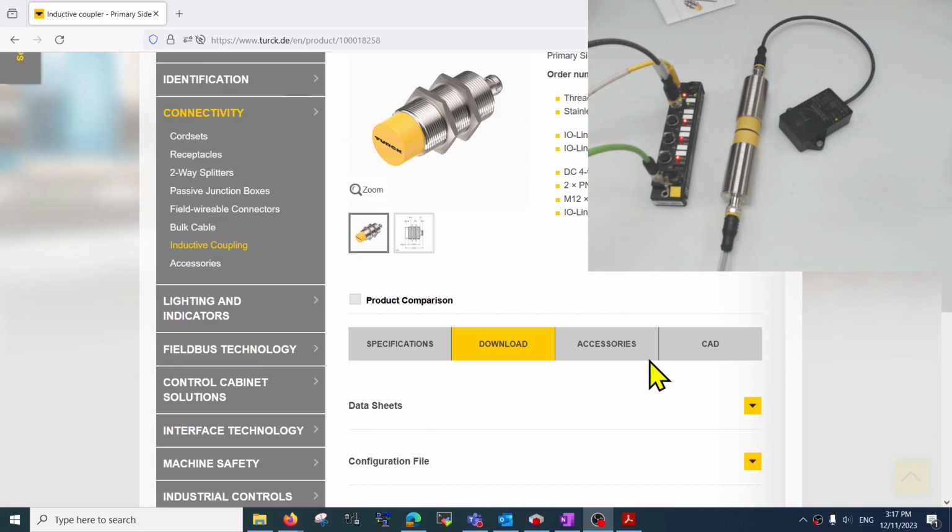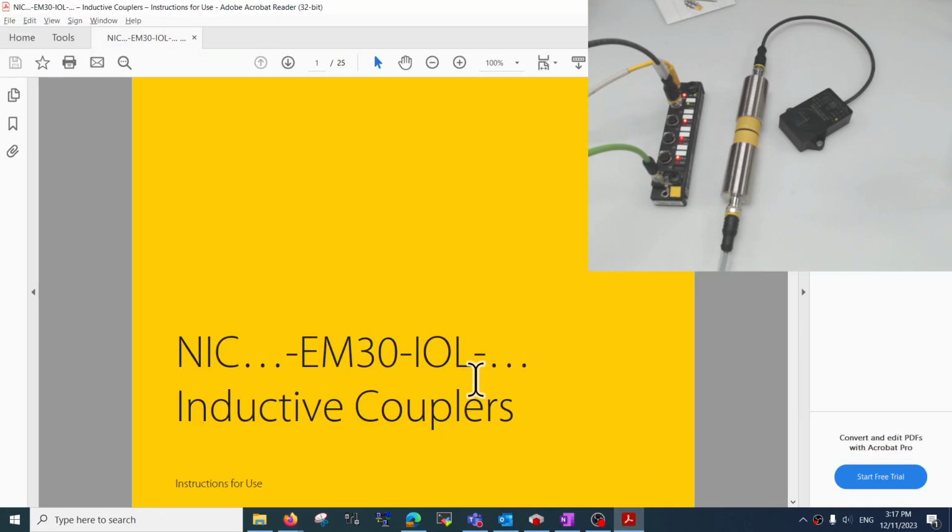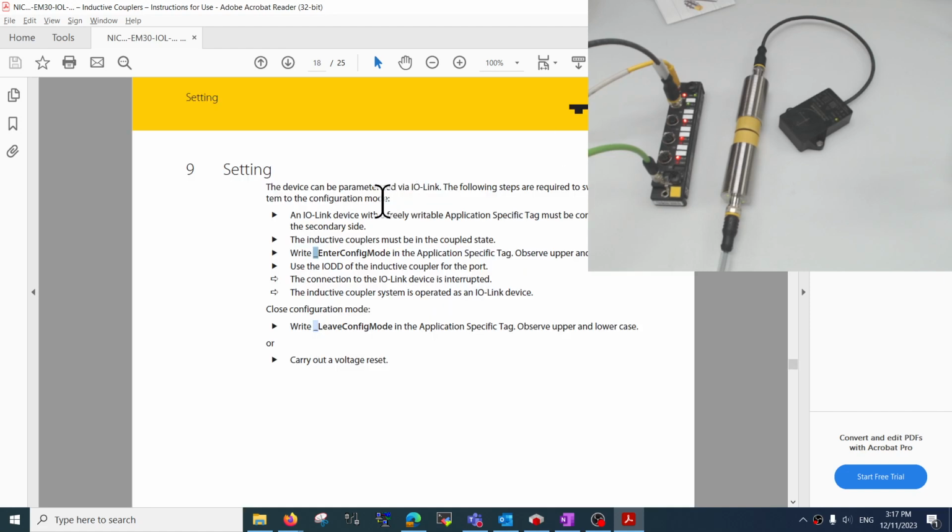Okay, so firstly, prepare your manual. You can download it from the website. Bring it up and you can see we will prepare for the configuration. Press Control F and look for an underscore, and you'll see that on page 18 it will give you some instructions on how to do the configuration.